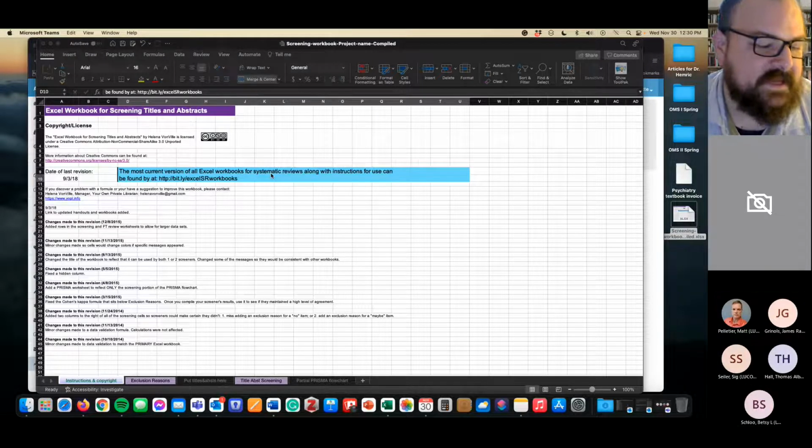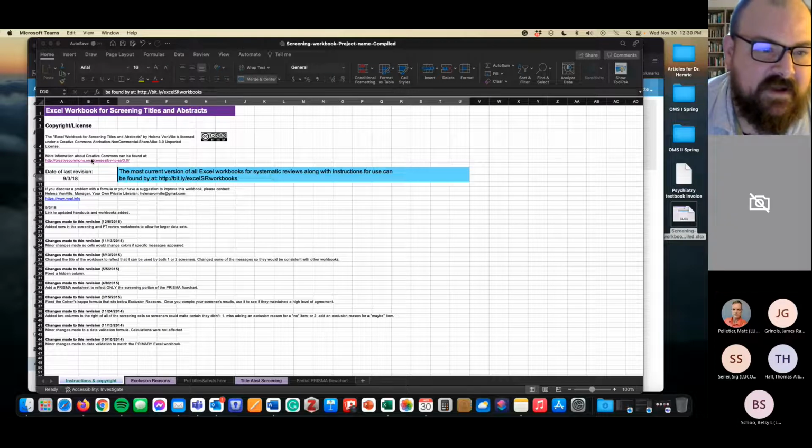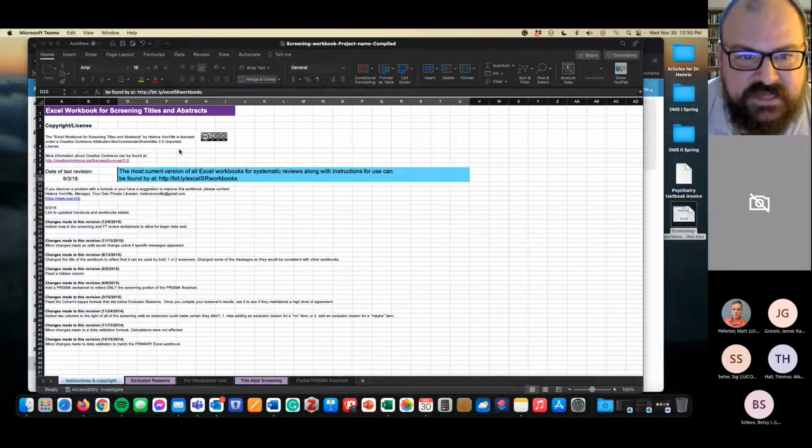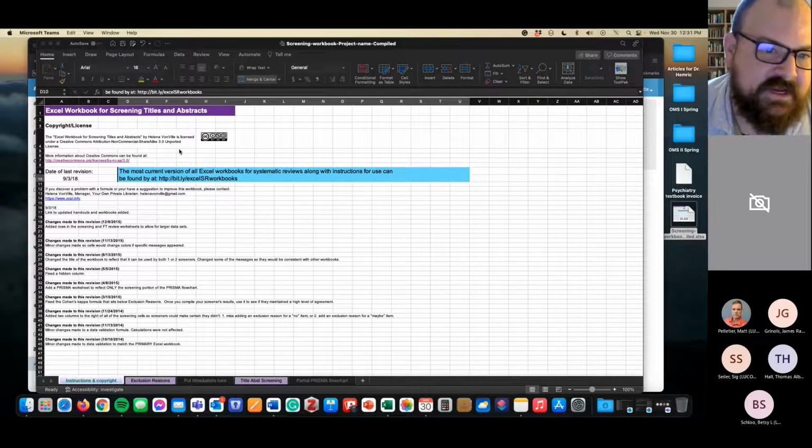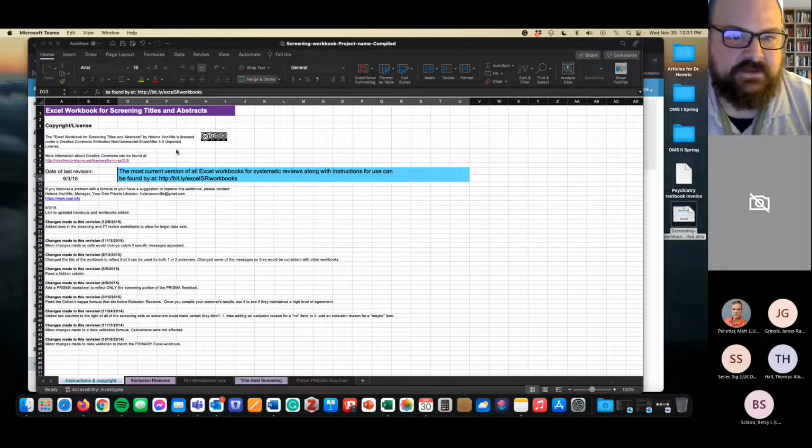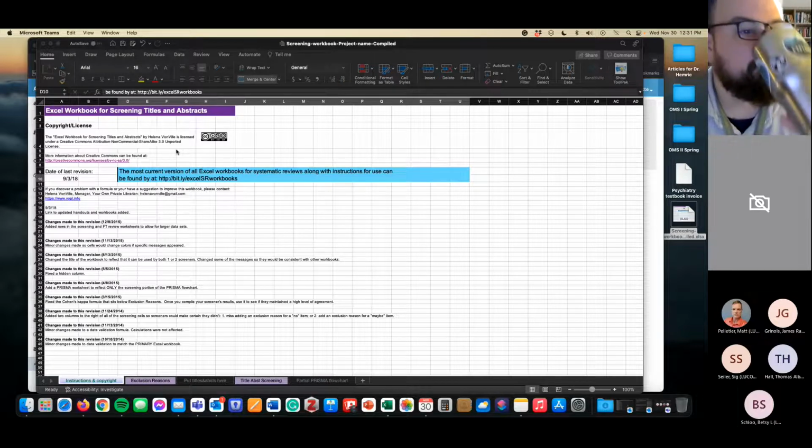There's actually a link to the Creative Commons license here, and there's a specific attribution non-commercial share alike license. So you can make changes to this, you're free to do that, but they just ask that if you make changes, that you save that version and make it available for free under the Creative Commons license with other users that might want to use it.